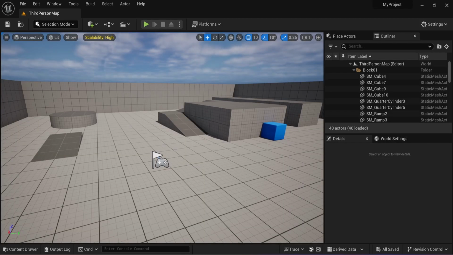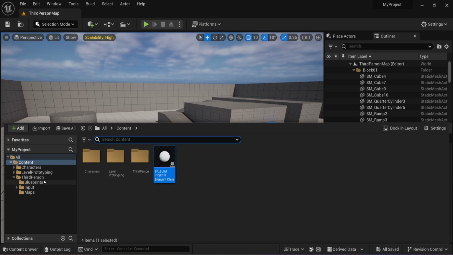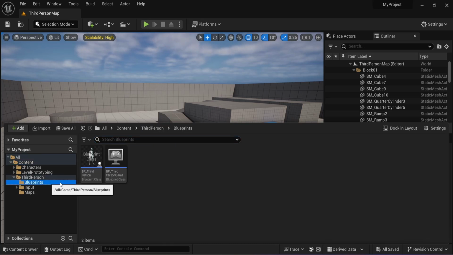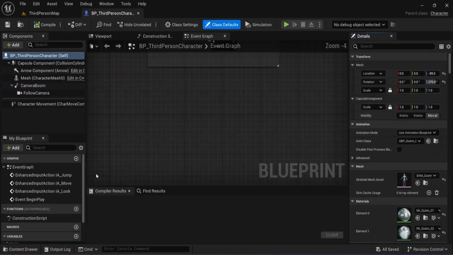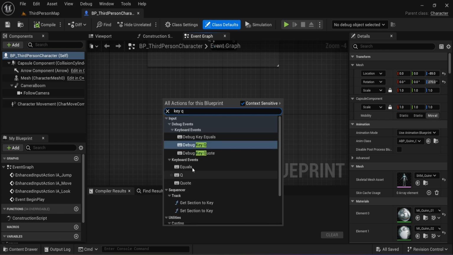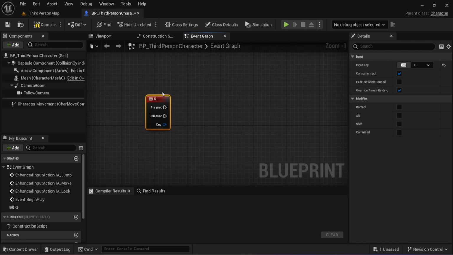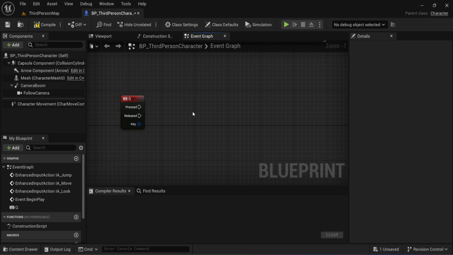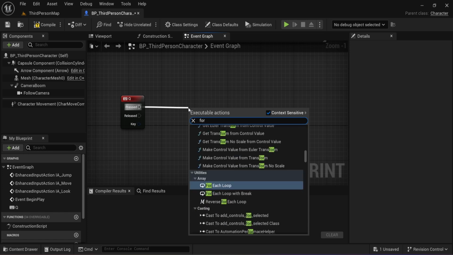The next thing we need to do is go to the third person character. Just go to the third person blueprint and select this. As for the key for spawning the bullet projectiles, I just use the key Q, under keyboard events, and then choose Q. You can choose any keyboard key that you like, or any input actions that you want. So the next thing is we need to type for loop.